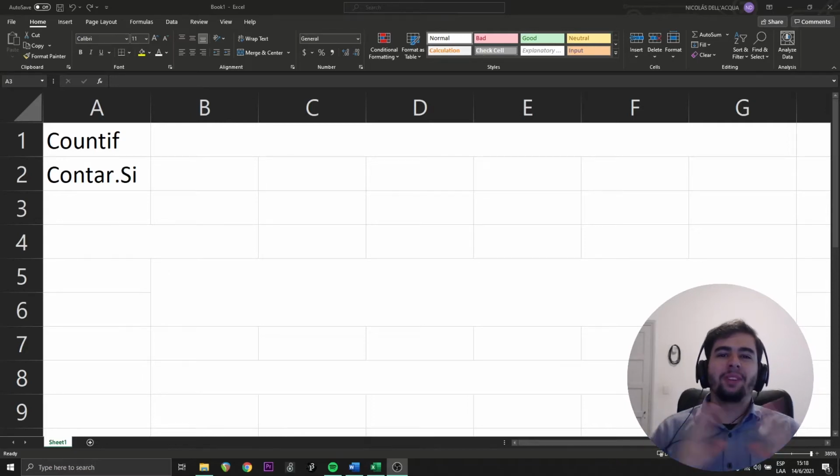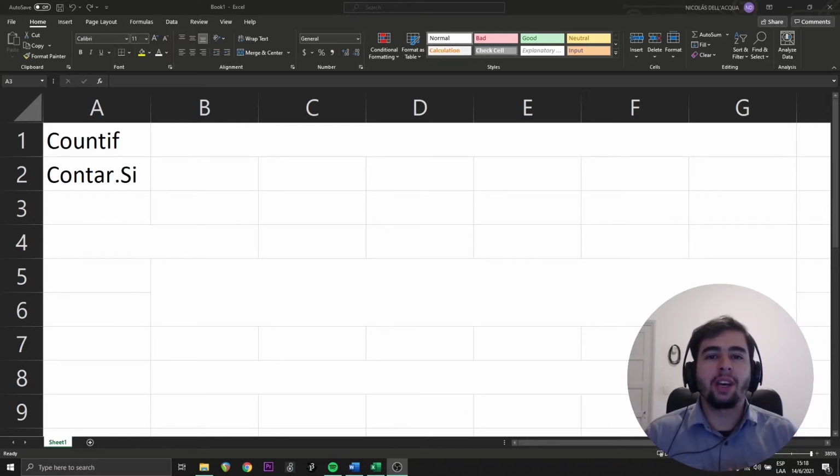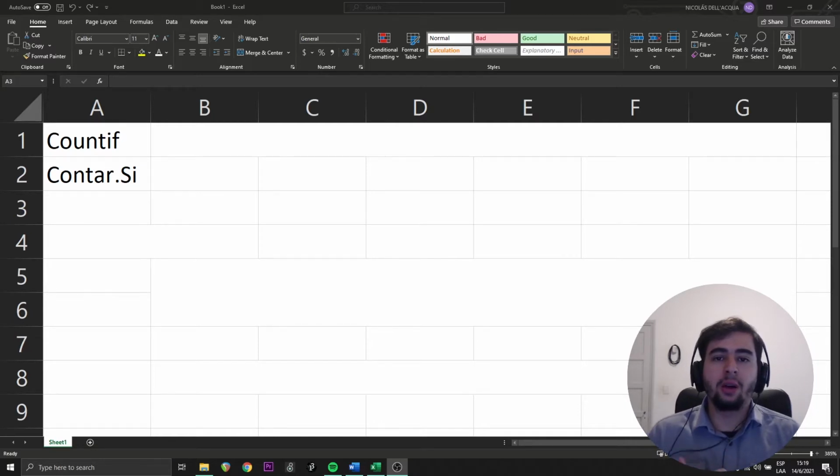Hello people, in this video I'm going to talk about Countif, that you probably know as Contar.Si, which is a function that is super cool because it allows us to count cells that meet a certain condition, but in this case we are the ones who are going to decide that condition.